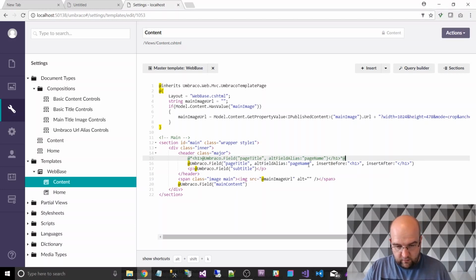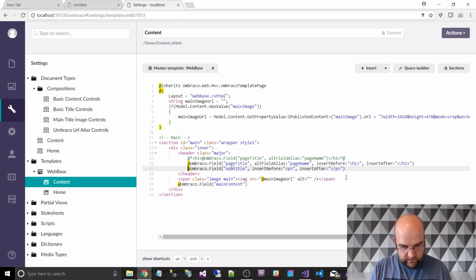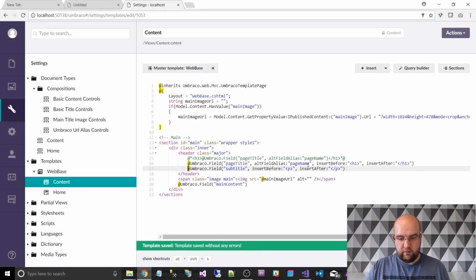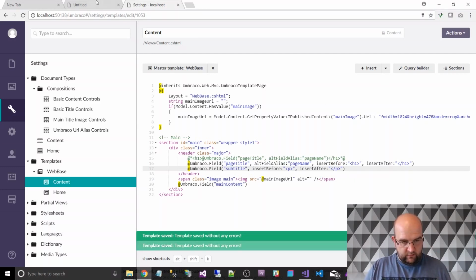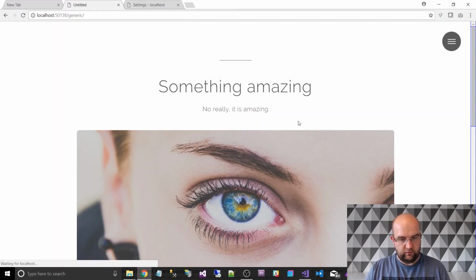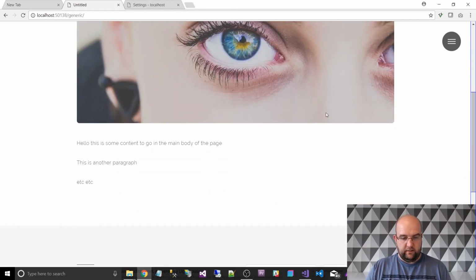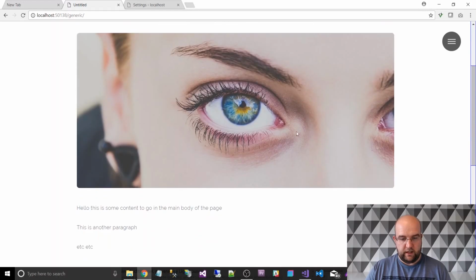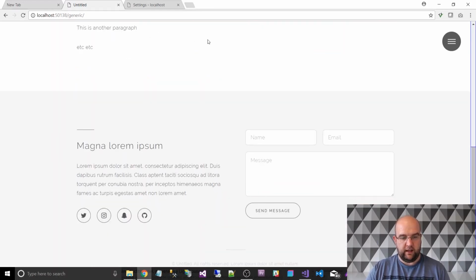So if we wanted to, we can do the same thing on this P tag here. So I'll change that to be a P, change that to be a P, and then we can delete that and delete that. So it's now just coming from the call for the field. So save that, refresh, and it should still look fine. Yeah, so now we've got the title, subtitle, image and content render in there.